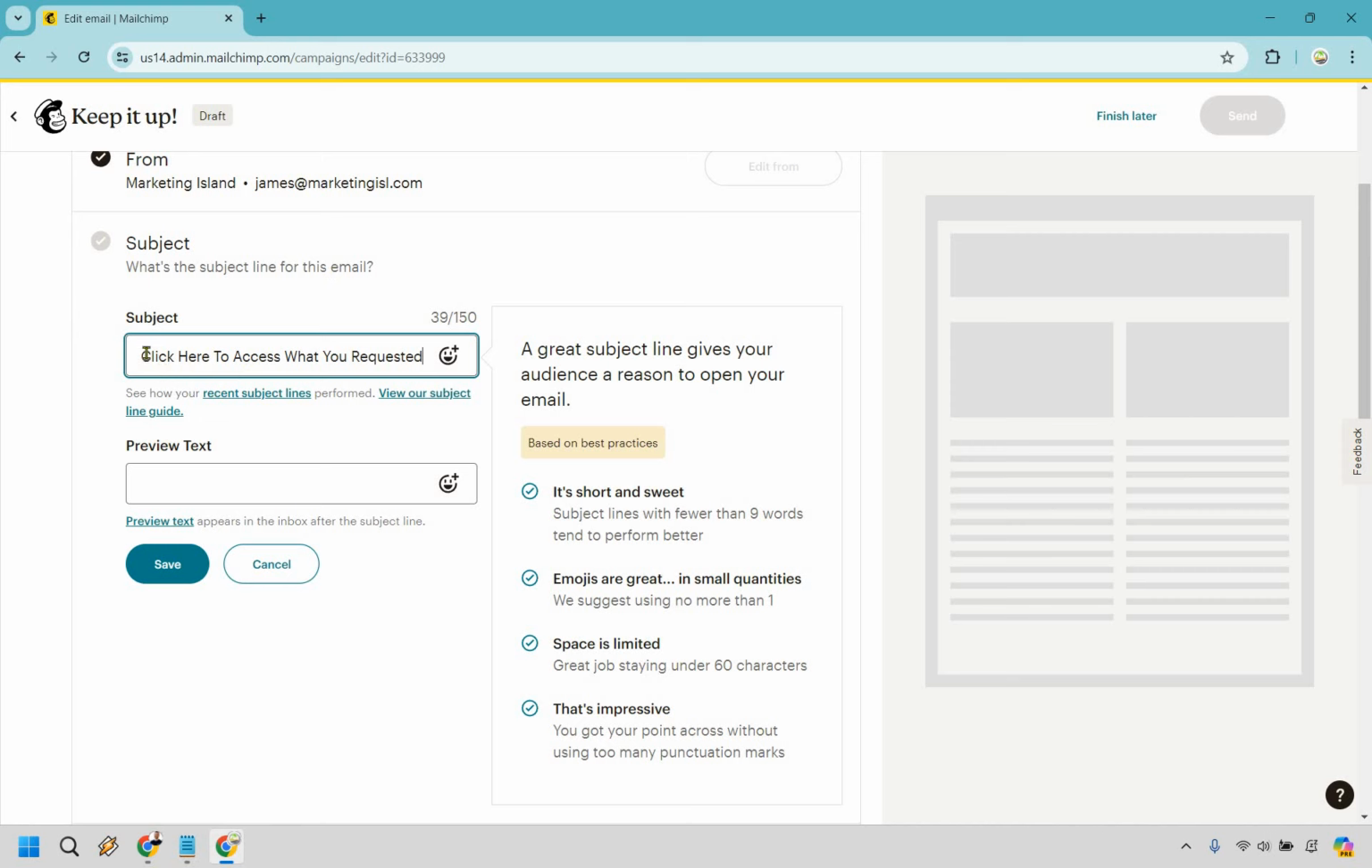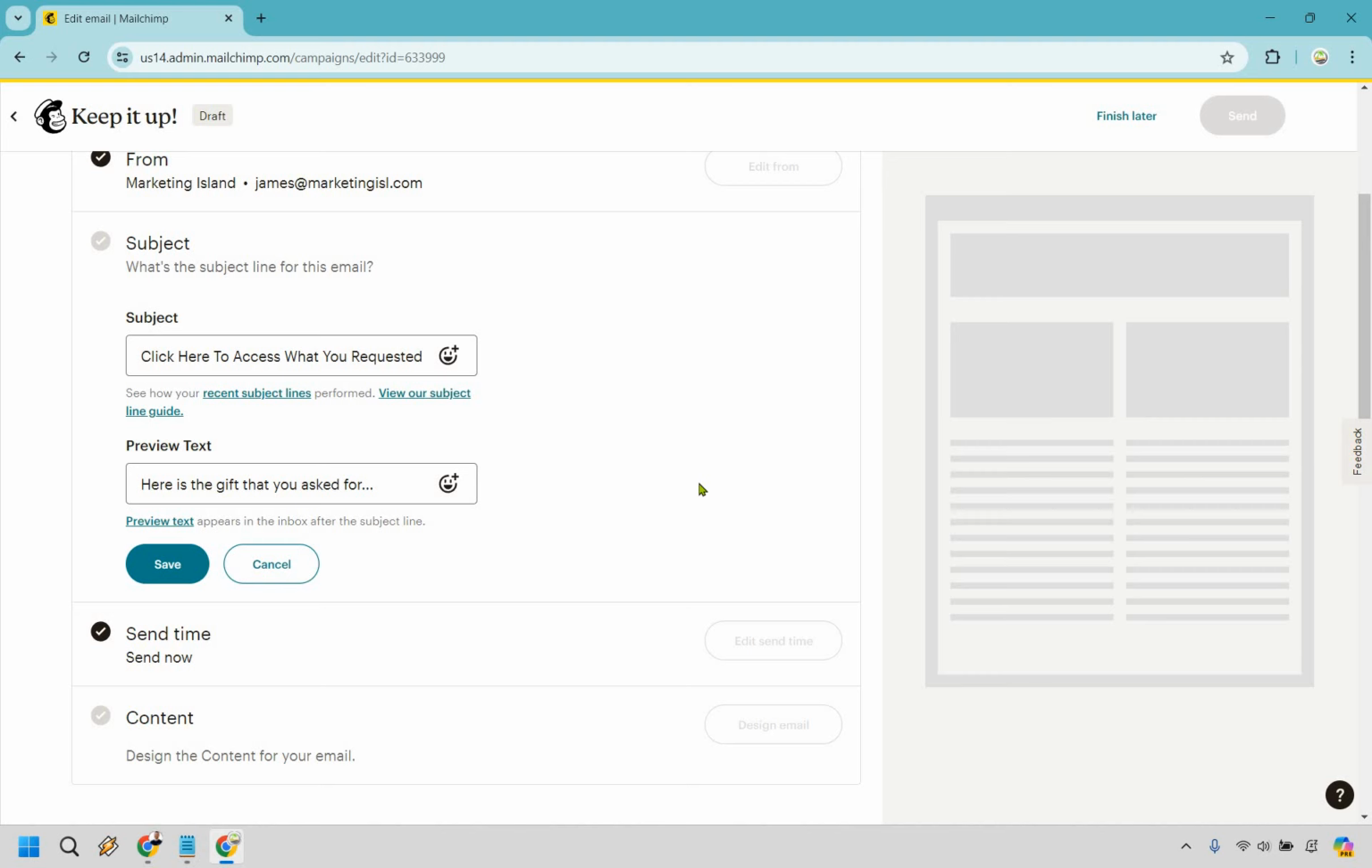Something also that is great is that it includes a call to action. Click here to access what you requested. So if they wanted to get something from you or they requested something from you, the chances are higher that they're going to actually click there because they want to get it. Preview text is going to be that little bit extra, so you could put something like, all right, so here I put here is the gift you asked for. This can be something that's a little bit compelling, just a little bit. Just think of it as an extension of a subject line. It's a little bit more, a little bit extra to help you get the click. So I'm going to click on save right here.